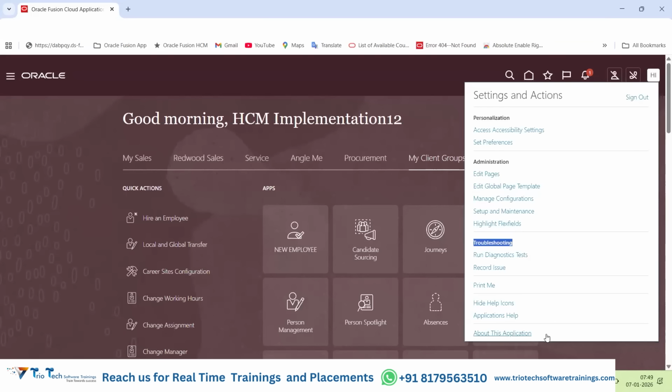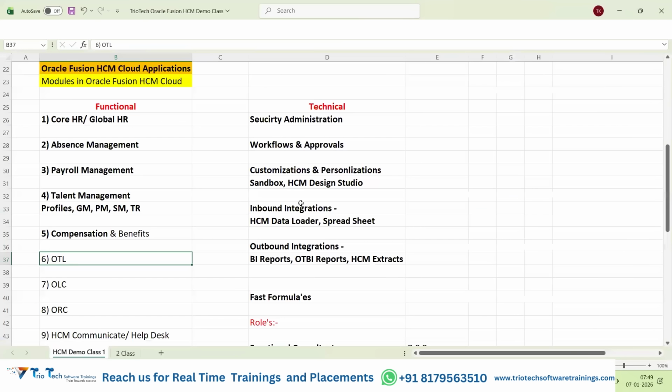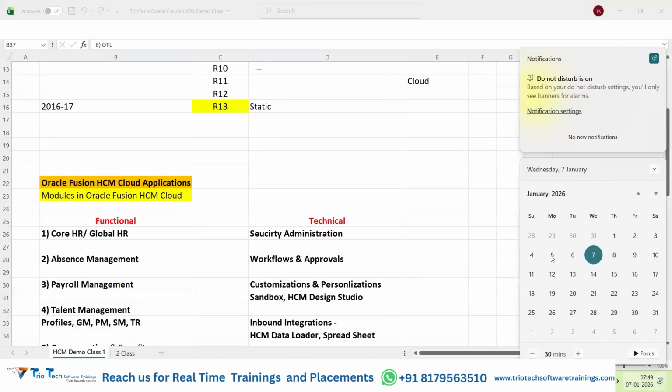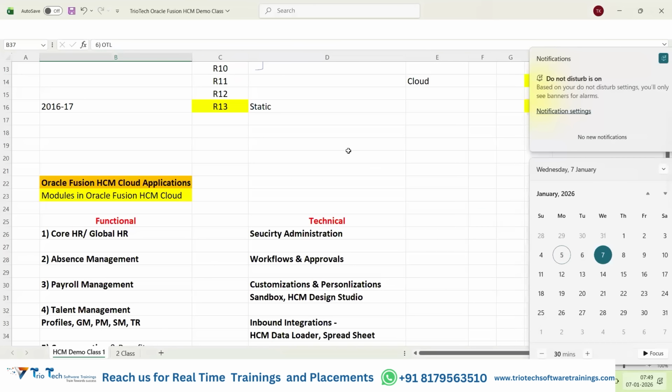Then troubleshooting, we have some options, team. So here we have about this application. If you want to check out what is the latest version of the Fusion application that you are working on, you can come and check out. The best part is, team, day before yesterday, on our demo 1, today is 7th January, 5th we started, correct? Yesterday and day before we had demos. On 5th, Monday, when I was explaining to you the quarterly upgradation policy, I went to the application. At that point of time, the release version was 25D.